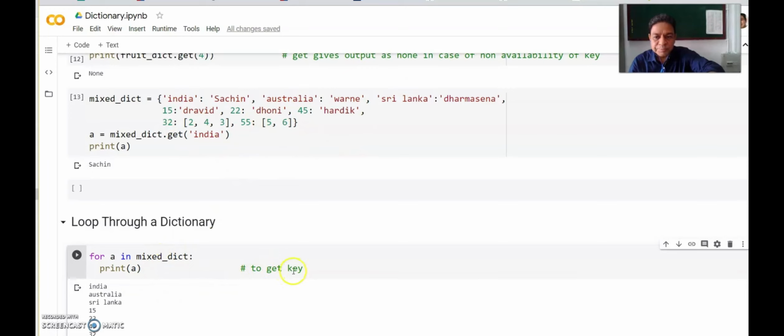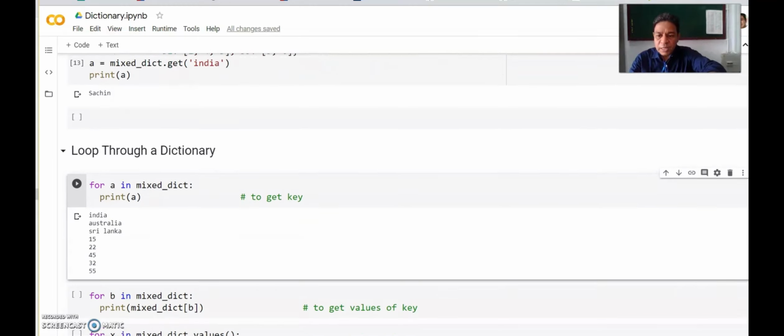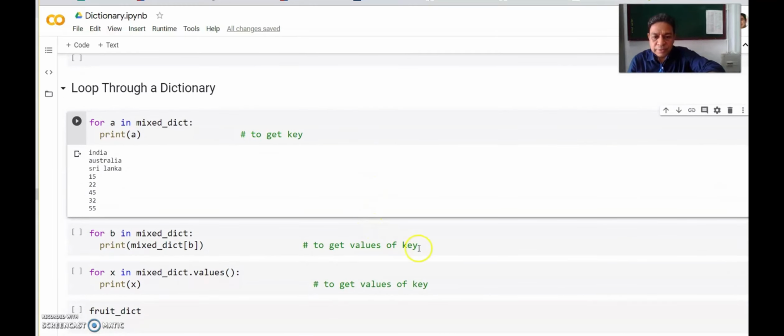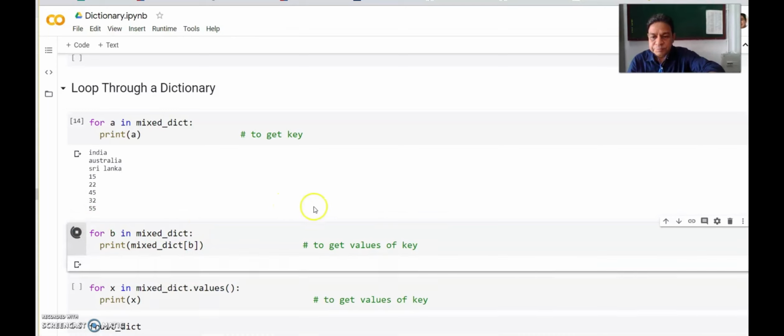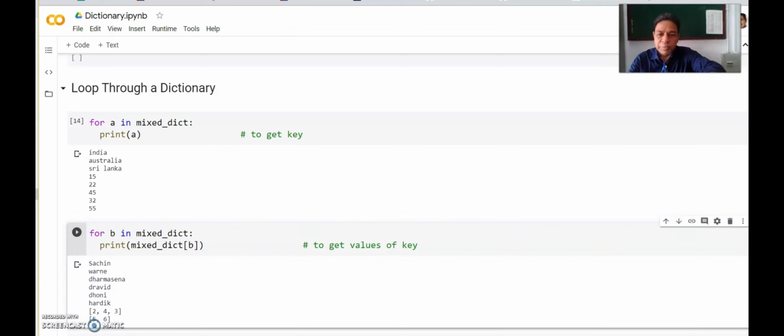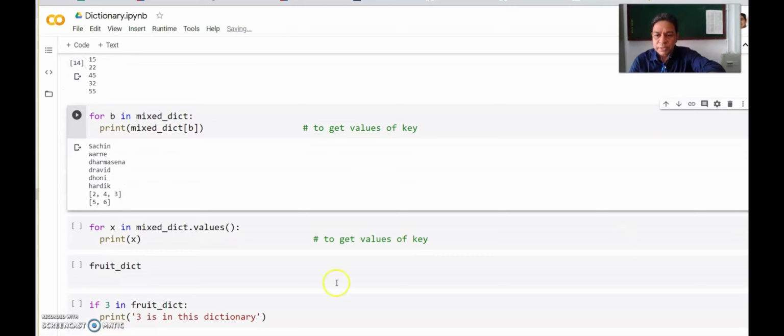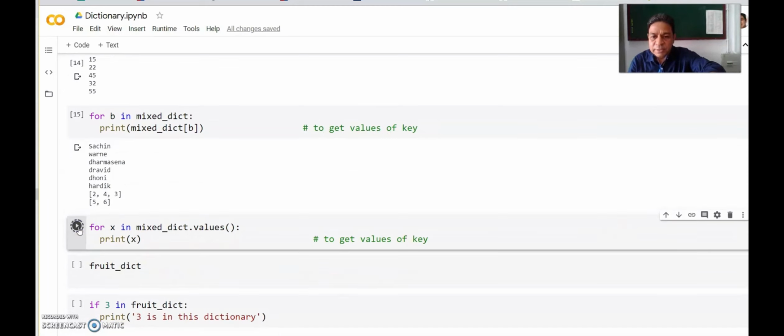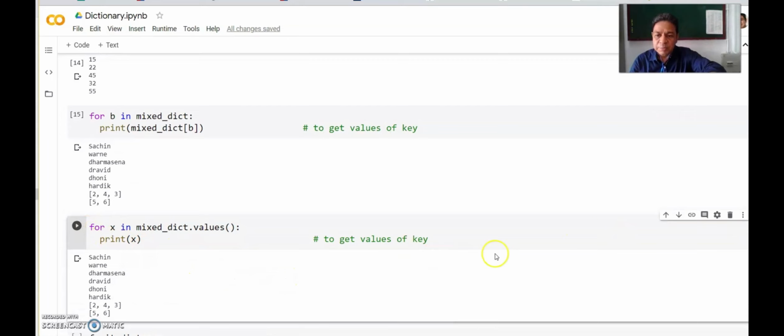So to get the keys, we have to use the code like this. Now this A can be anything. You can write A, B, C, anything. Next, to get the values of the keys, the code is for B in mixed dictionary, colon, print mixed dictionary B. If I run this, you will get the values: Sachin, Wan, Dharmasena, Dhoni, and so on. It can also be done this way. You will get the same output.